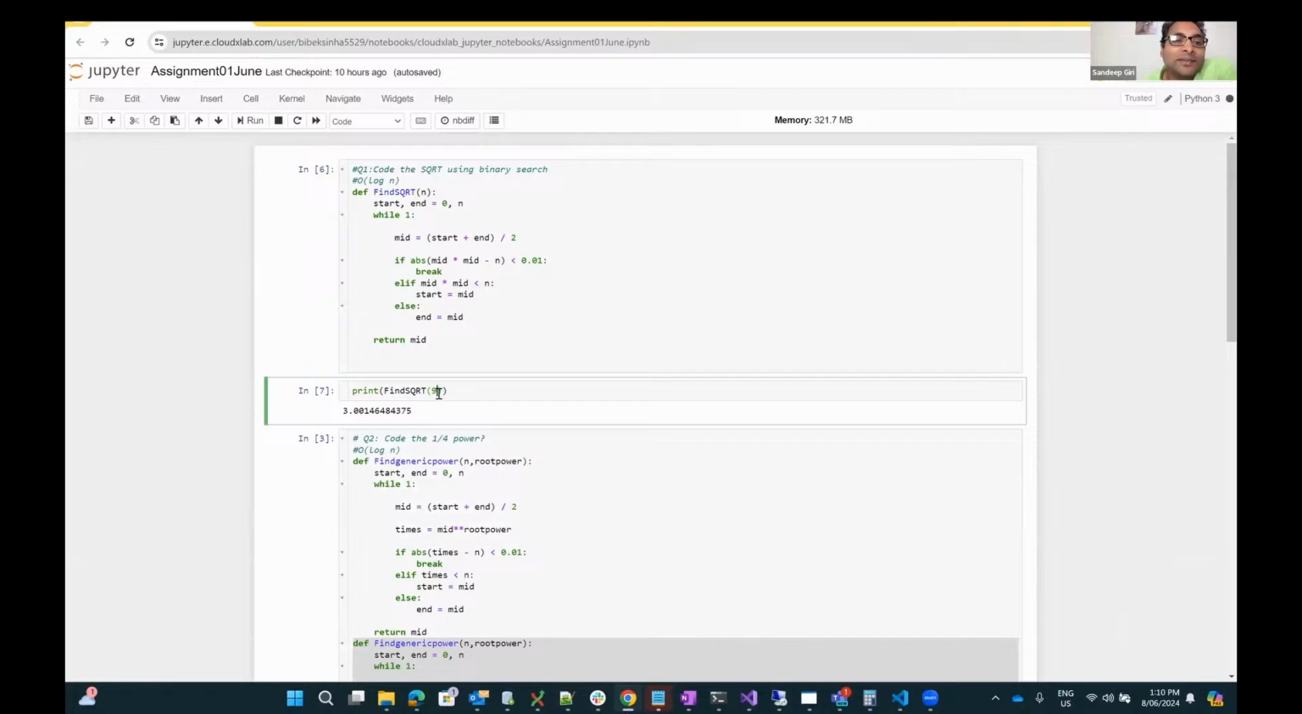I read it out very clearly. If the square of the mid value is less than n, the number that we are looking for, which means the mid number that we have guessed is too small. Therefore, we have to change our start to the mid so that we go to the higher side.